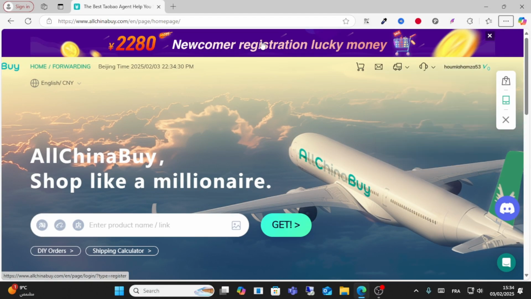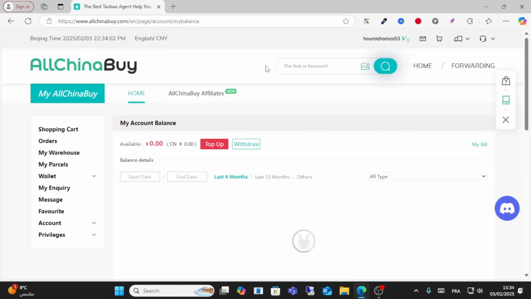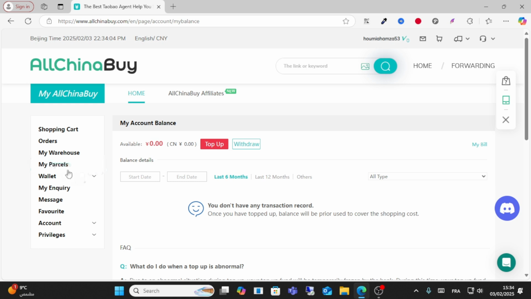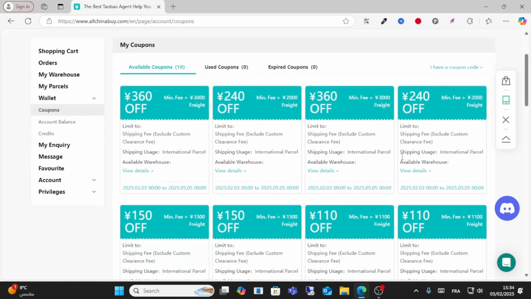Today I will show you how to use coupon codes on Allchinabuy. So guys, what you have to do is log in to your account, and after that go to My Balance. After that, click Wallet and click Coupons. As you can see here, you find different coupons and discounts. Just click View Details and you find the reference of these coupon codes.